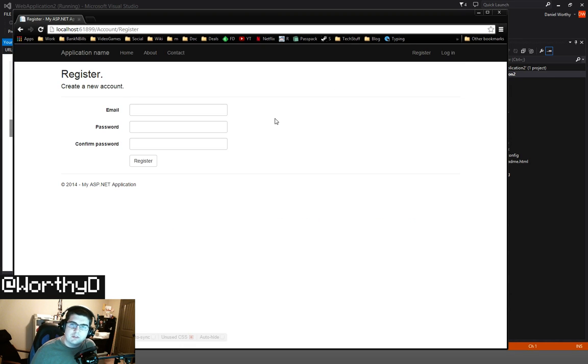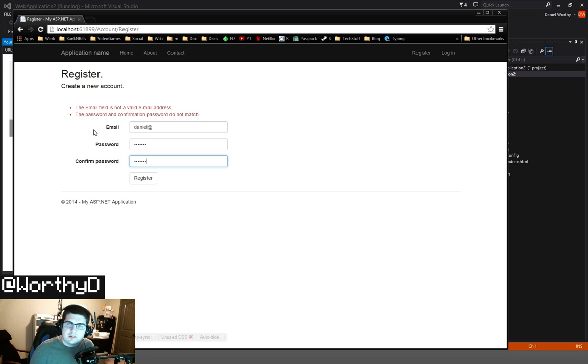Now what this is going to do is actually tie into an actual database. And so it's going to require an email and a password, and I'm going to cause some invalid state here. So I'm going to do Daniel at nothing, which would be an invalid email address, and just dump a random password in there. I'm going to click register, and there was no post back. Everything was done on the client side, which is typically desired. You don't want the screen to refresh for something simple like this.